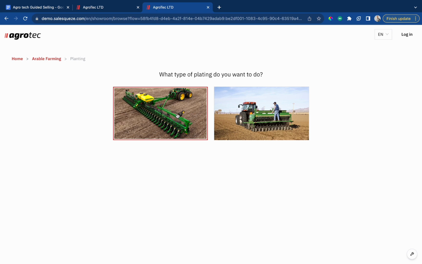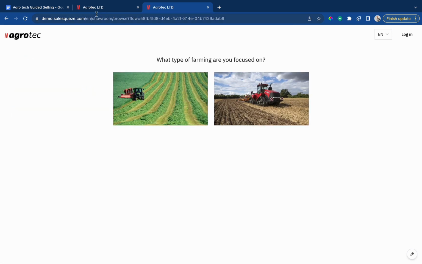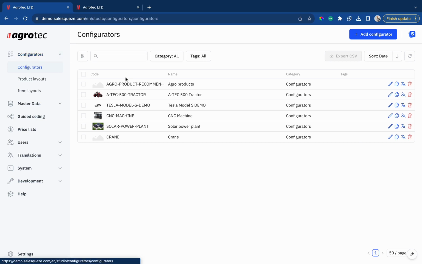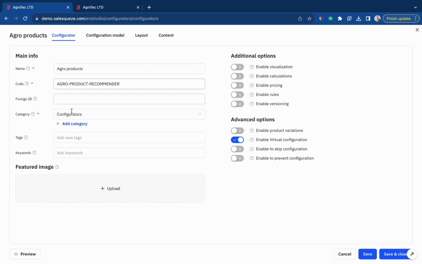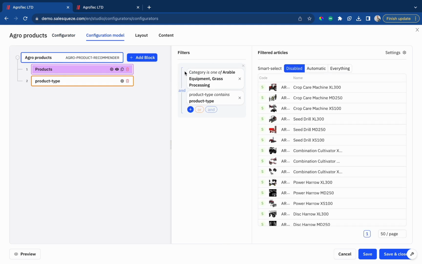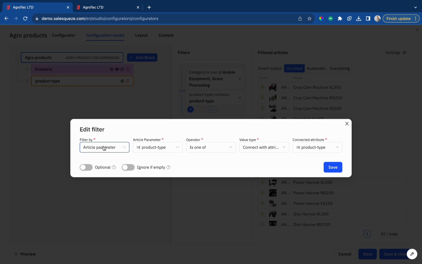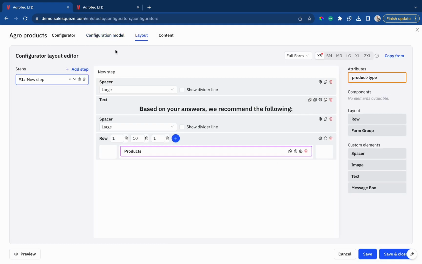Great, you can see that all the pictures are displaying, all the options are showing, and we are now ready to connect it to the actual product configurator so we can start giving recommendations. The product configurator used in this specific example is a very simple one. It has one of the advanced options turned on where the configurator acts as a virtual configurator. So you cannot put the entire product into the cart. You can only use it as an option displaying feature. So we use a dynamic filter that gets set through the guided selling flow, and we use one component that is displaying the final list of the products filtered by these dynamic parameters.